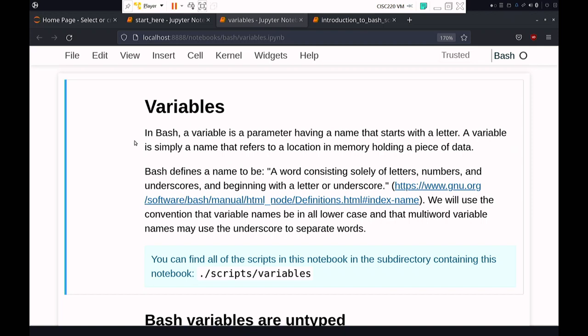What can you name a Bash variable? You can include letters in the name, uppercase and lowercase. You can use numbers, and you can use an underscore. The name of the variable must begin with a letter or an underscore. You can't use symbols in a variable name. So that's also very similar to most other programming languages.